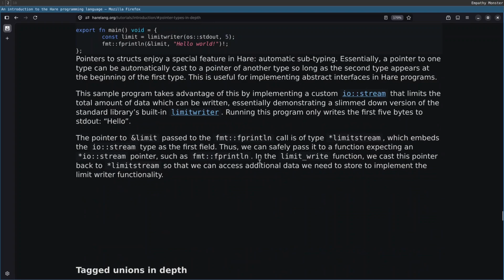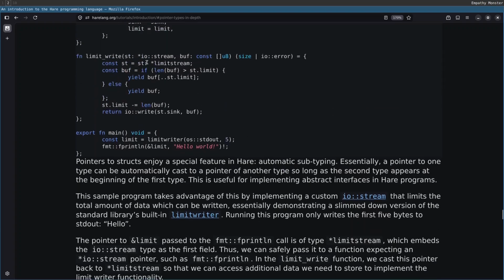Okay, so it's saying it embeds the IO stream type as the first field, thus we can safely pass it to a function expecting a pointer to an IO stream, such as the fmt fprintln function. In the limit_write function, we cast this pointer back to a pointer to limit stream so that we can access additional data we need to store to implement the limit writer functionality. And that's right here. We're casting this type to a limit stream, a pointer to a limit stream.